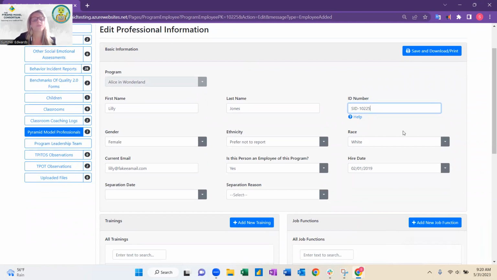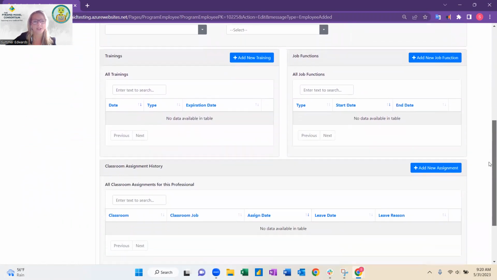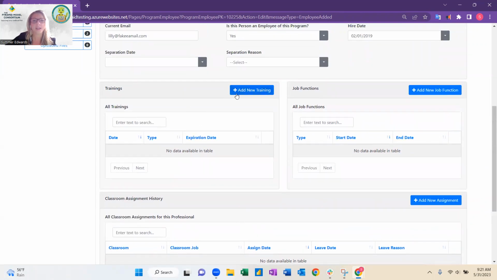So I'm going to stay on this form. The system will keep me right here. But now if I scroll down a little bit further, I have 3 new sections that I can fill out. The first one is trainings. Each of these sections has their own add new button, and each of these sections will also have their own save button. We also have job functions. We have classroom assignments. So let's go ahead and start with the add new training. So we're going to click on the add new training button.